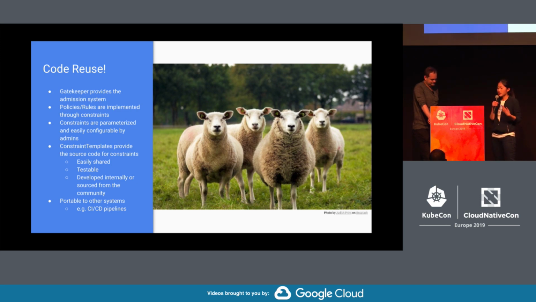And the constraints can also be parameterized, so you only have to write the Rego template once, and then give it to other folks to actually parameterize. And this is really scalable, but also extendable and easy to share, easy to test, and you can actually share it internally or with all your friends in the community. But last but not least, it's not just for Kubernetes. You can also integrate this with your CI/CD pipeline.